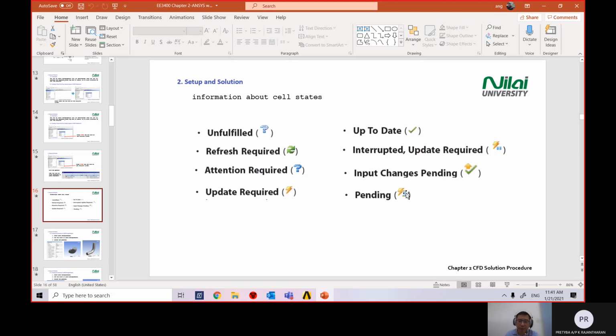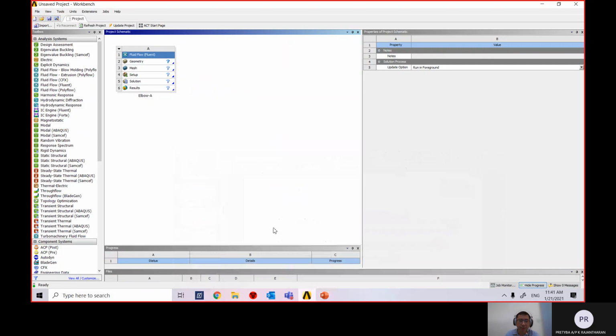Pending with the clock below the thunder sign here, you need to wait. It means the software is solving or analyzing the data. So these are the symbols that we need to understand, what the software is trying to tell us.